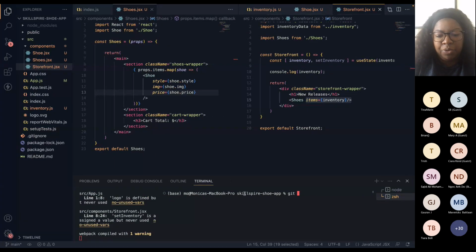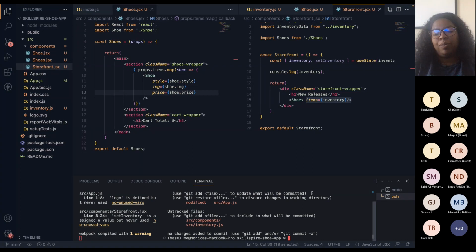All right, and I'm just at the root of my application, in the SkillSpire Shoe app. So I'm going to do Git space and then status just so I can see what's going on. And what I see is a bunch of red. That is what I should see. Basically, these are all the files that are not being tracked by Git right now. And I'm going to tell Git to track these files.